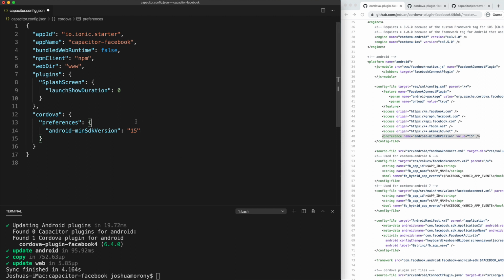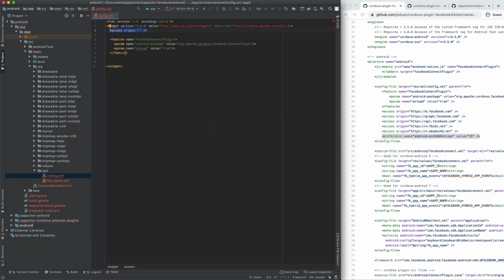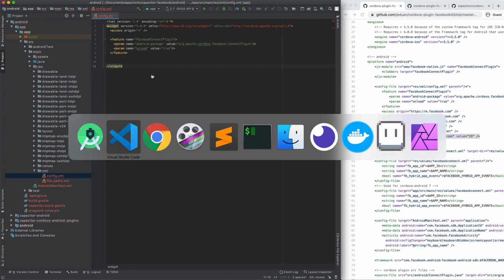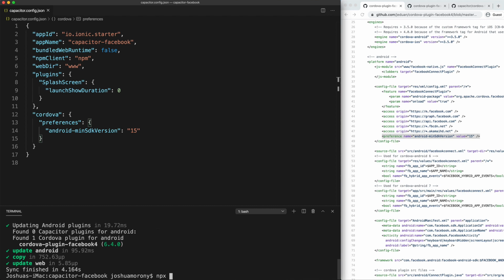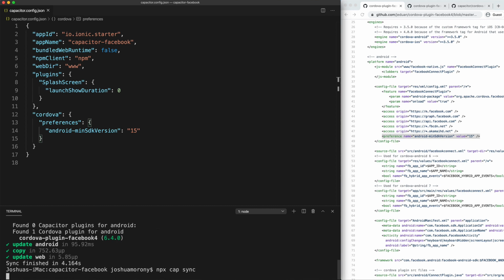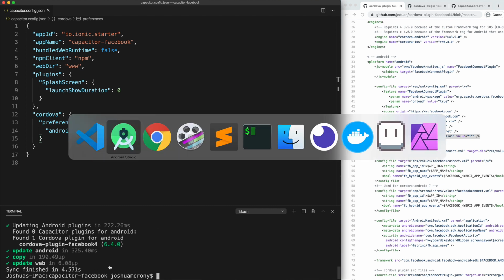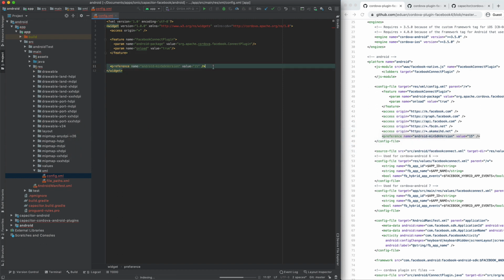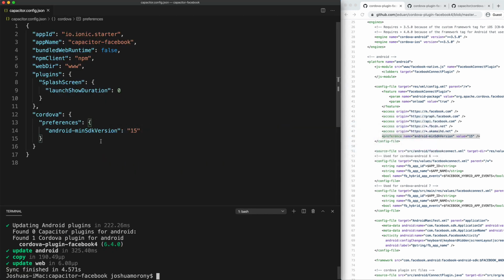So just to see that happening, we'll save that. And let's again take a quick look at our Android Studio project. So we see it's just that one entry there for now. But if we jump back into here, run npx cap sync, and then jump back into our Android Studio project, you'll see that pops in there. So now we have that preference in there as well if we needed it. I'm actually going to get rid of that because it's not required in this case, but I think it's important to show how to do that if you need to do it.